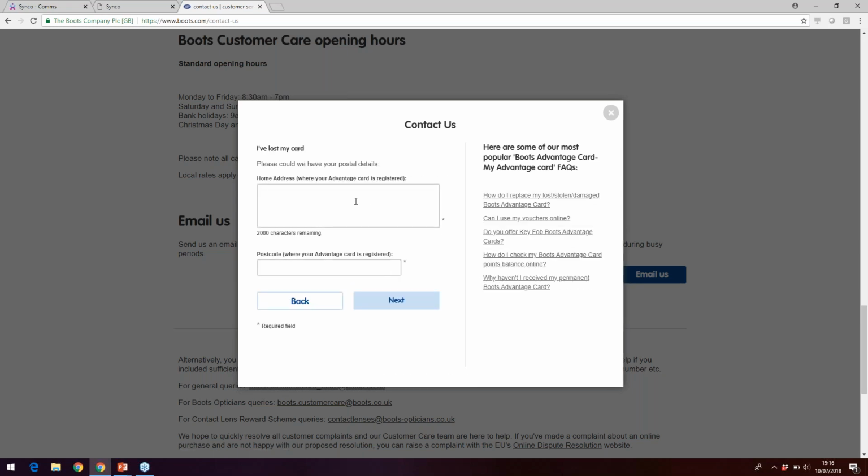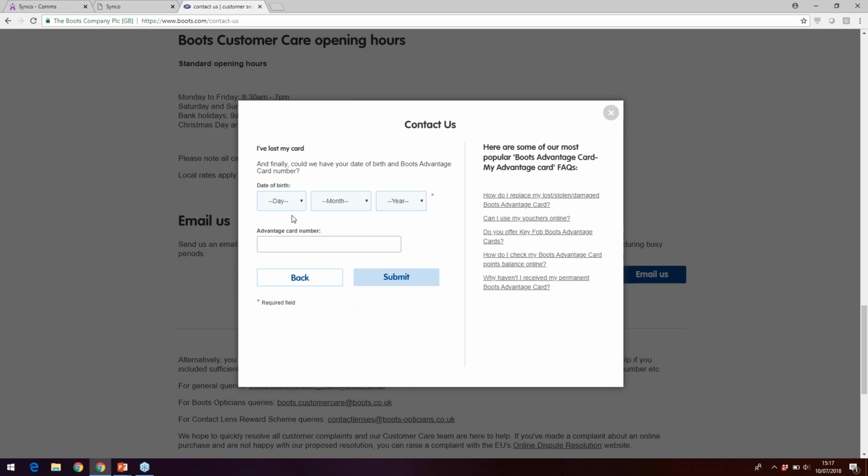So on this journey, because we know the customer's looking to replace their Boots Advantage card, we are asking them for their home address. We wouldn't ask for the home address on every single journey. We just ask for it on journeys where it's relevant, and in this case it is. So if we began to type in an address, I'll do this quickly because I'm not going to send this email form in, and they ask for a postcode on here. If we go next, they ask for the date of birth as well, so we can just fill that in.